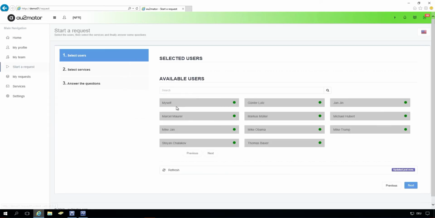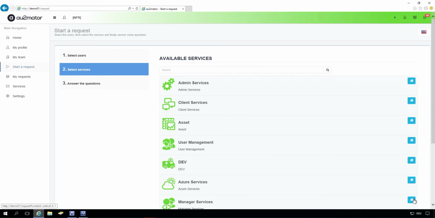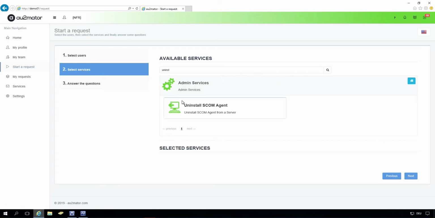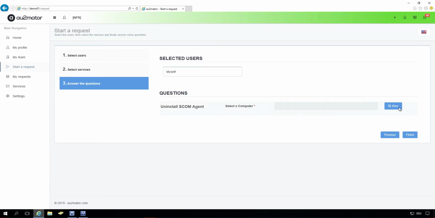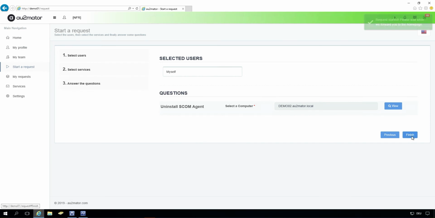And the last one is if a server is leaving my environment, I can also uninstall a SCOM agent by myself without interacting with the IT department or anything like this. So I have a form where I can also select the computer. In my case, once again, the demo 02, and I click finish.